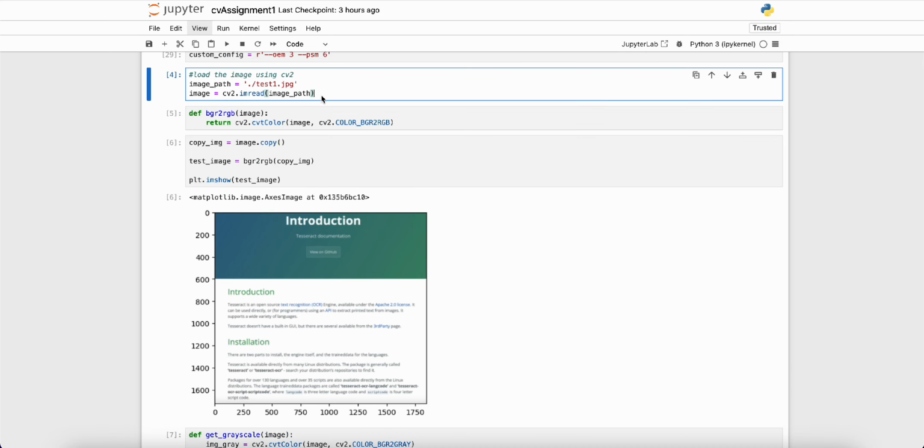And then we will load the image using OpenCV. First, we specify the image path by using a relative path, and then we use the cv2 imread function to load this image and store it in the image variable. This way, we can use this image in our subsequent processing steps.